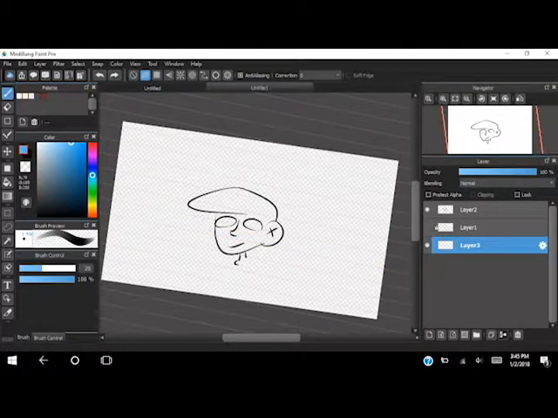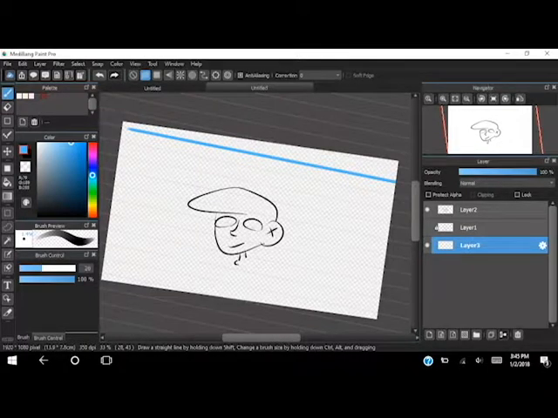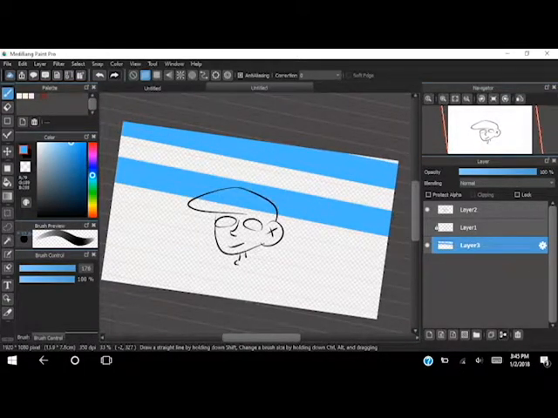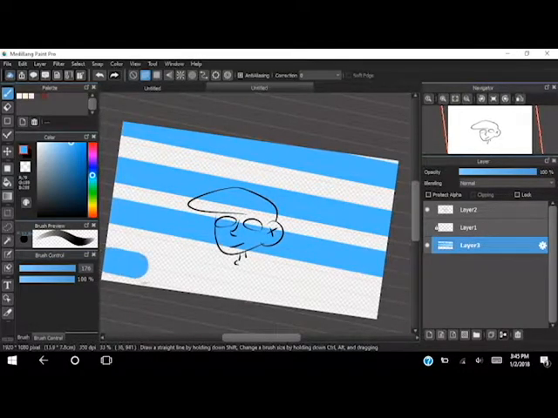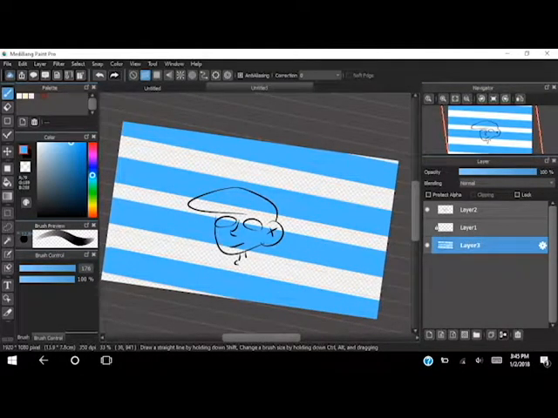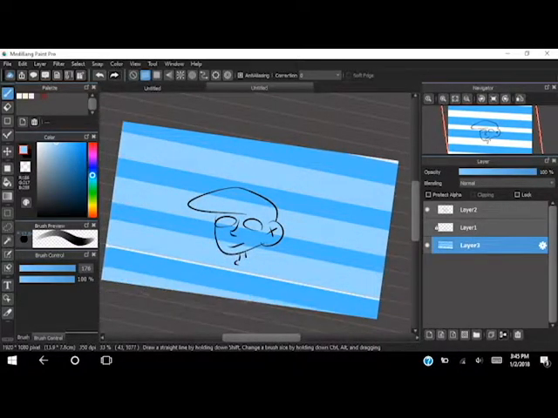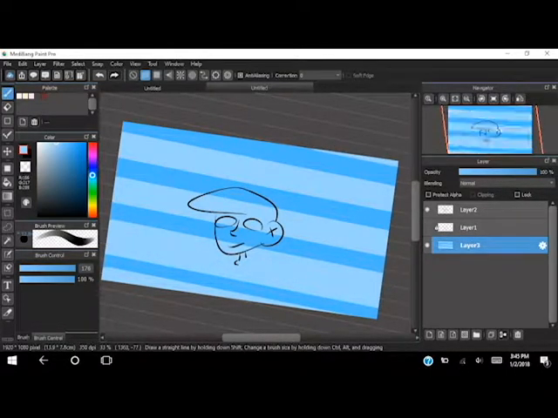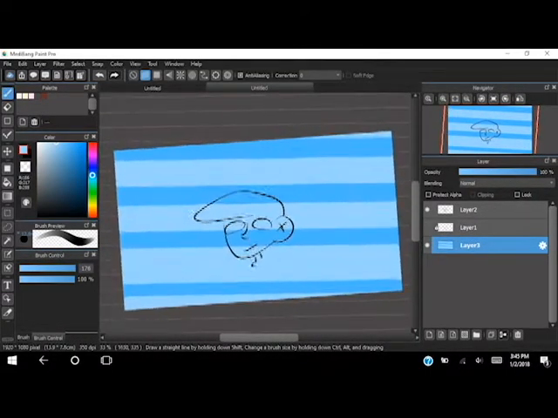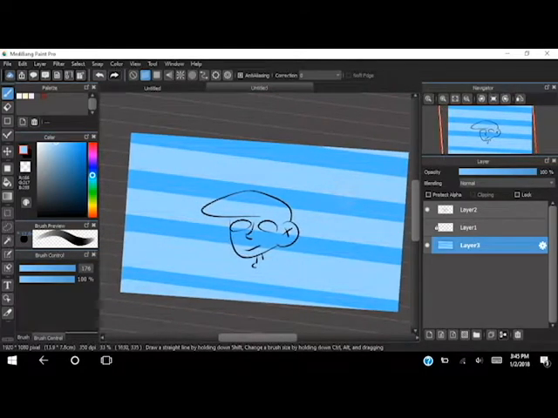So basically what you can do is go up here, and you could just make your little lines over here. And then go back. Just go like that. And it's just a good way to make yourself a simple little background. Or you could use the gradients tool. And I use this a lot in a lot of my works.